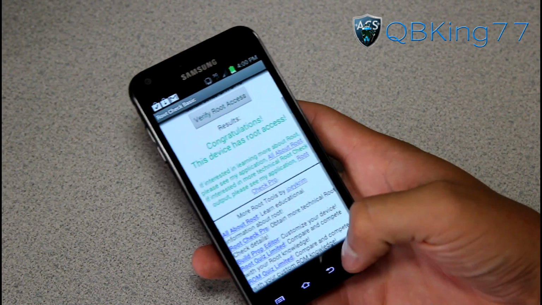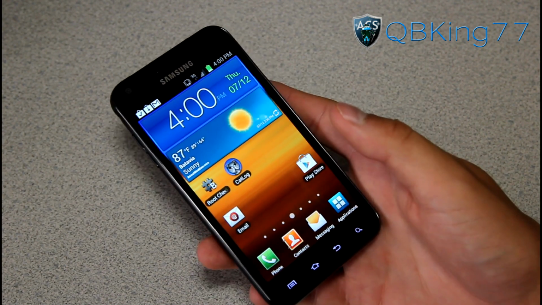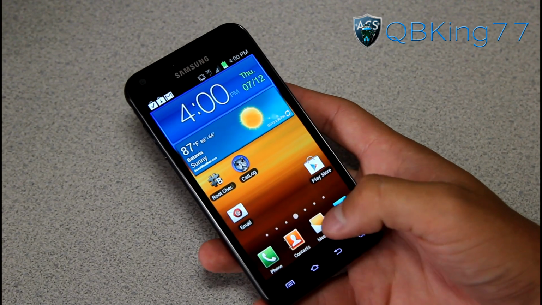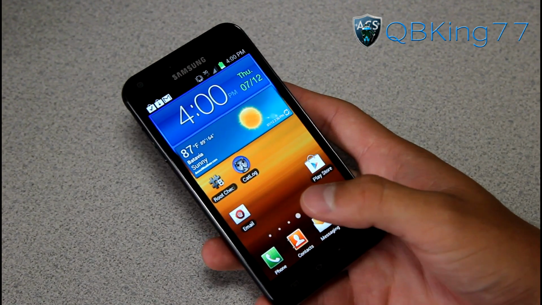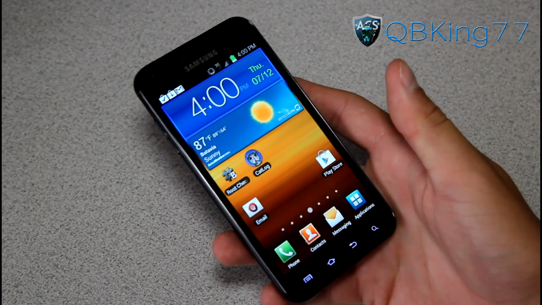So that would be about it. So that would be how to root your Samsung Epic 4G Touch on Ice Cream Sandwich FF18. If you have any problems, any questions, feel free to ask. Just leave a comment. Let us know if this worked for you, which it should.